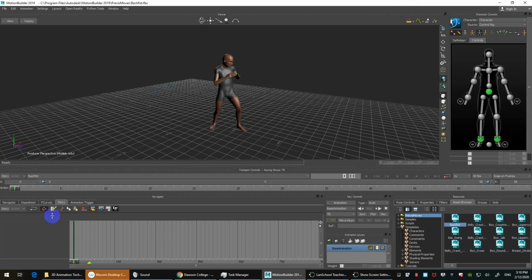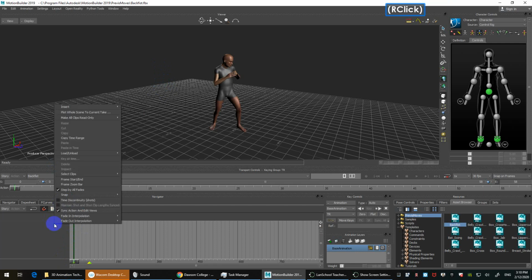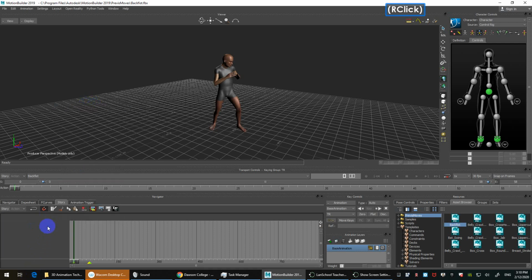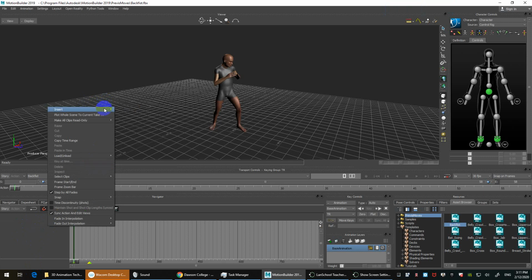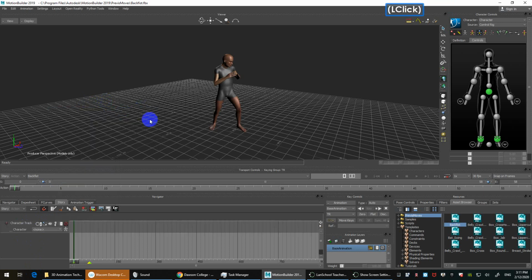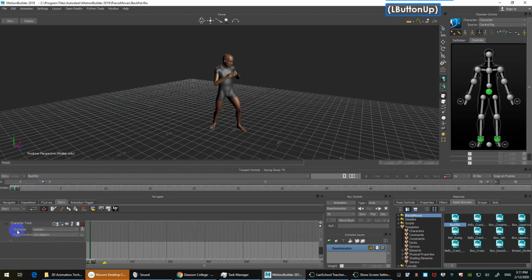Okay, so in story mode here, what we need to start with is what we call a track, a character track. So to enable putting different clips in the story mode, you right click on the gray area, you go insert, character animation track, and right now this track is empty. There's nothing assigned to it, no animation, no character.